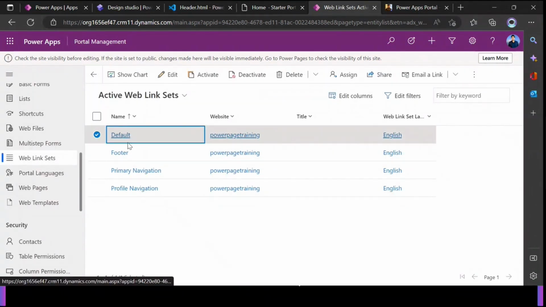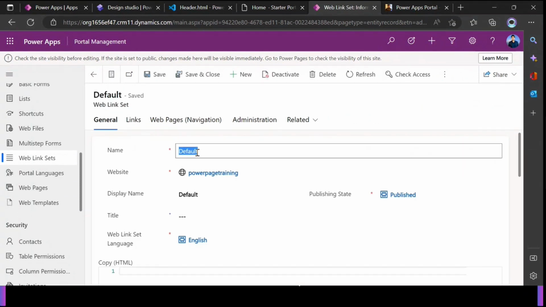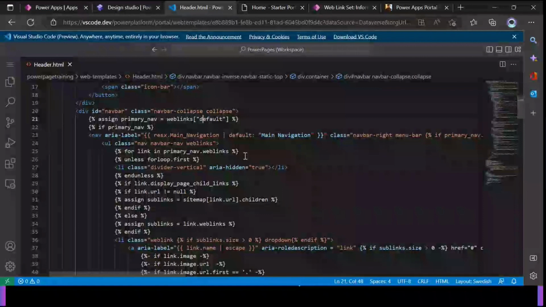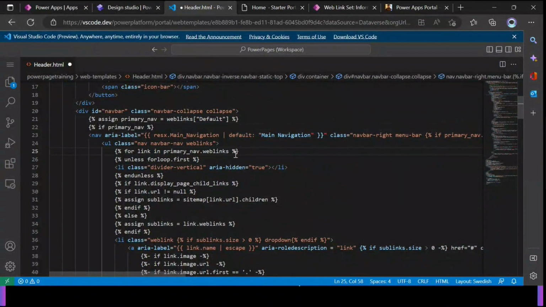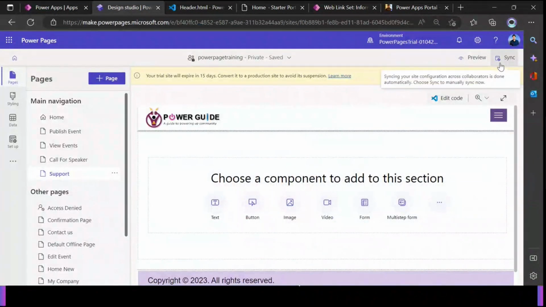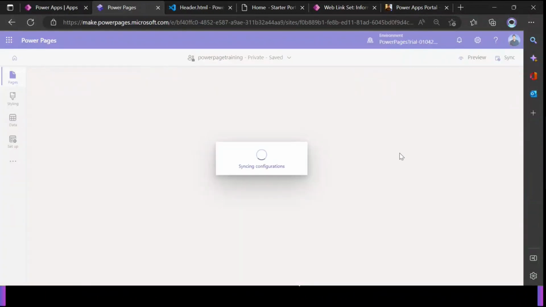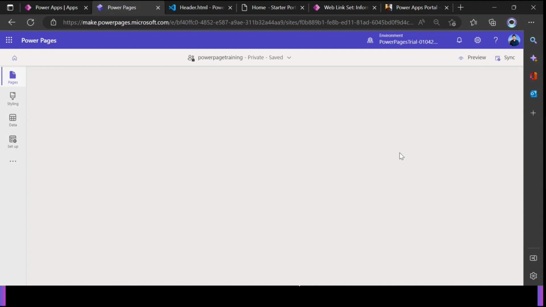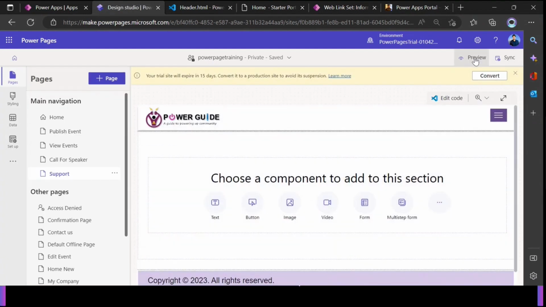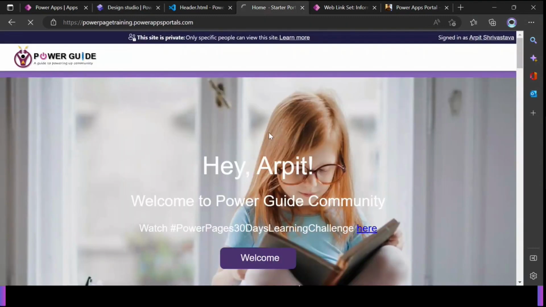this is my default. Okay, let me copy this. I think I used a small D. So I need to use exactly the same name here in order to reflect my web links in the portal. Let's go back here, sync back my changes. By doing this, you can understand that you have to use the exact same name in your template that you are using in your web link set. All right.